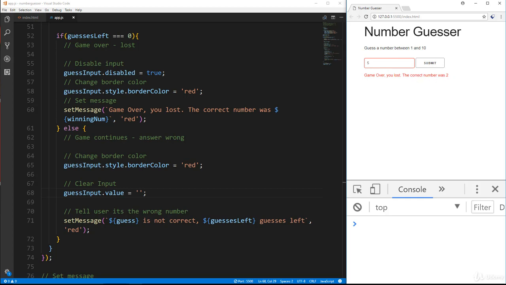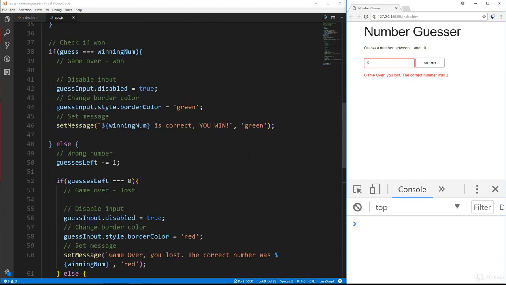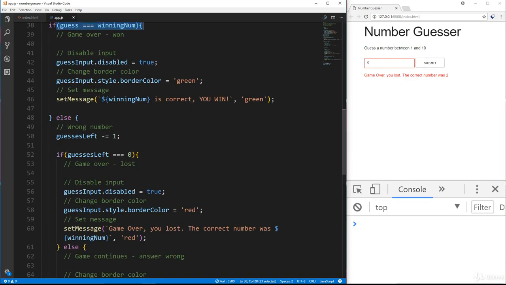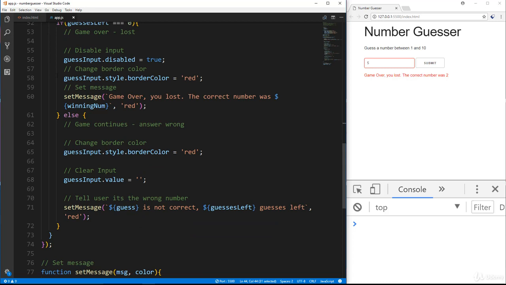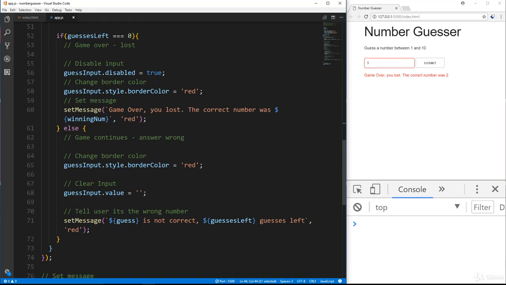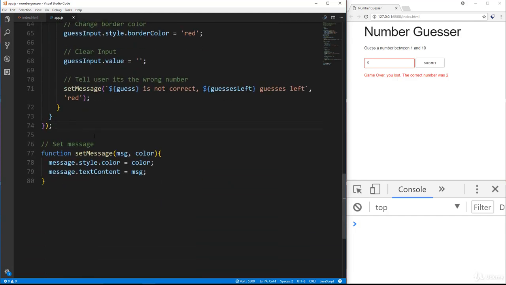Alright, good. Now this is where I want to do a little bit of optimization because we're repeating ourselves. If we guess the winning number, we're disabling the input, we're setting the border color, we're setting a message. Else if there's no guesses left and we lost, we're disabling the input, we're setting the border color, we're setting a message. So I think what we should do is create a function called game over.